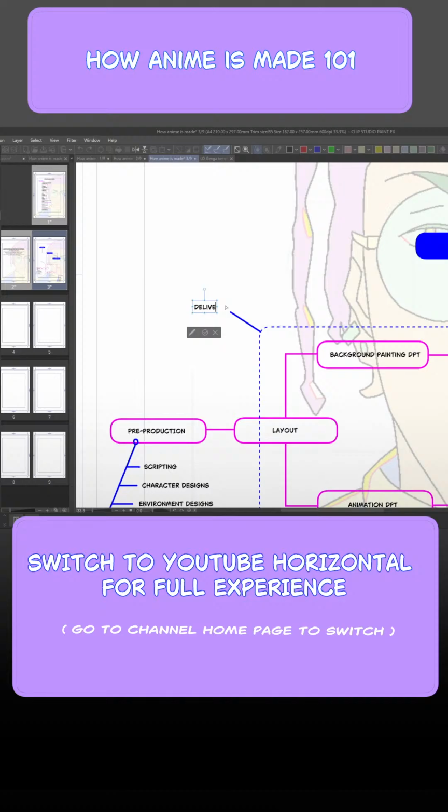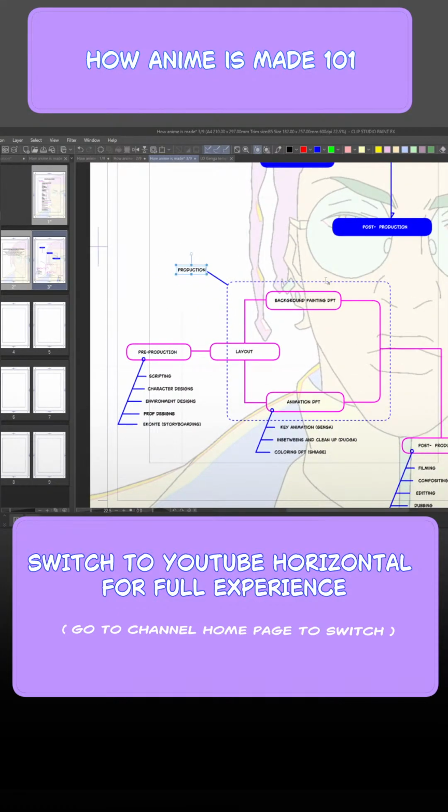Yeah, because I feel like my strengths are more in the production stage, in animation. But if you know how to paint, I don't think painting is that difficult.